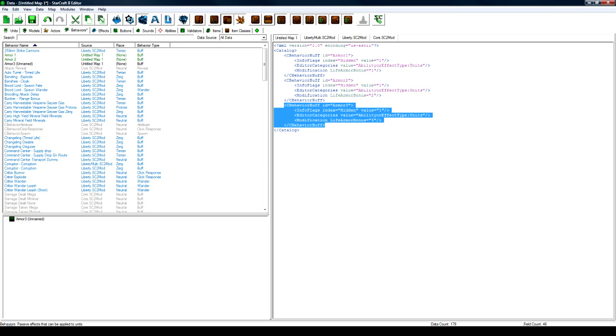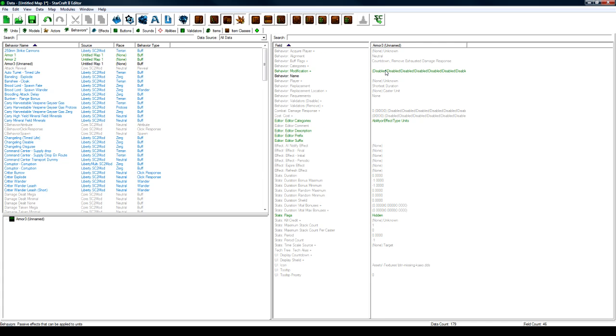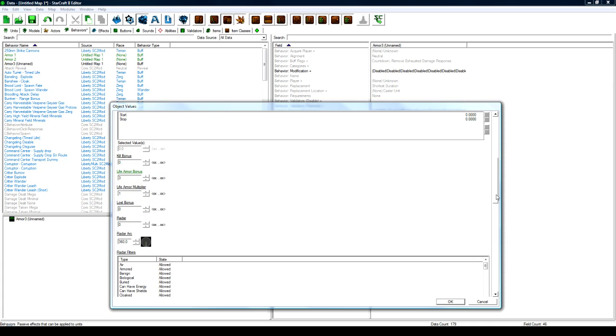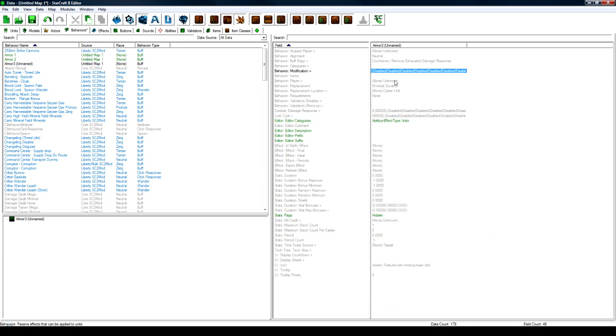But that's just a note I wanted to say. It's a really cool thing because it's a lot faster than double clicking on modification, clicking on unit, and then scrolling down to find life armor bonus. So yeah, it's a pretty cool thing. The only downside, like I said, is the name, but I just made three behaviors extremely fast with copy paste.